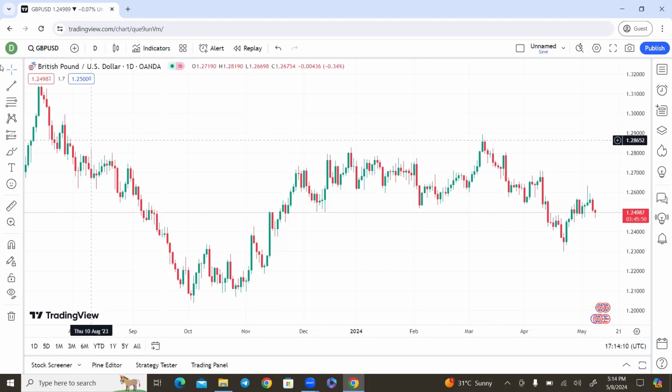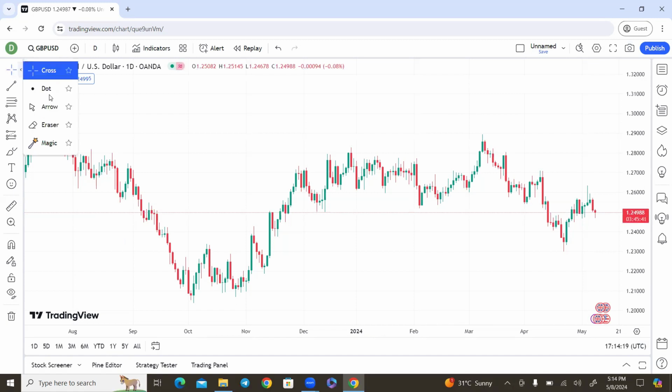Now you can come and connect. Then a pop-up menu comes. So currently we are using a cross. You can change it to the what? The arrow. Okay. But let's just maintain the cross for now.